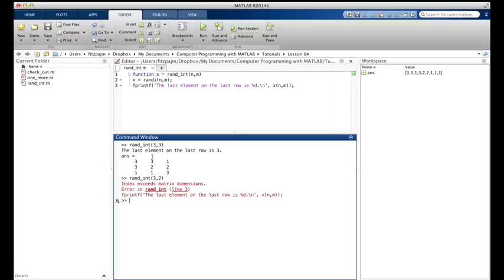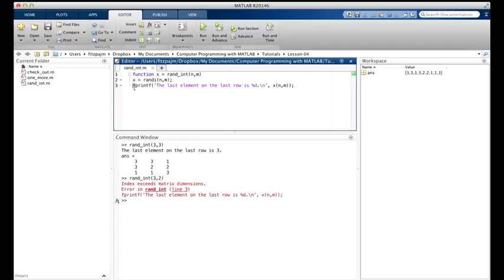Well, we're in trouble right there. Index exceeds matrix dimensions. Error in randint line 3, fprintf. So, by the way, the first thing to notice is that these are live links. If I click on this line 3, it takes me to line 3. Well, what do you need that for? I mean, it's obvious these lines are numbered here. Well, the advantage of that is if you have a really long function, then it'll take you right to that point and you don't have to scroll around.